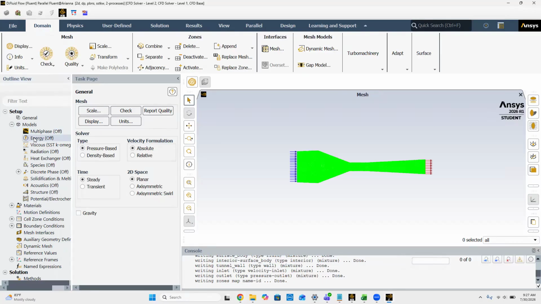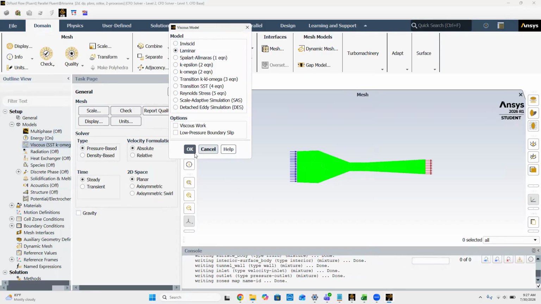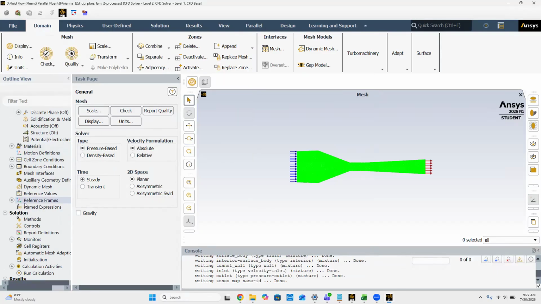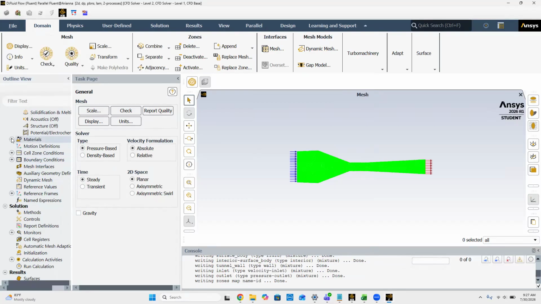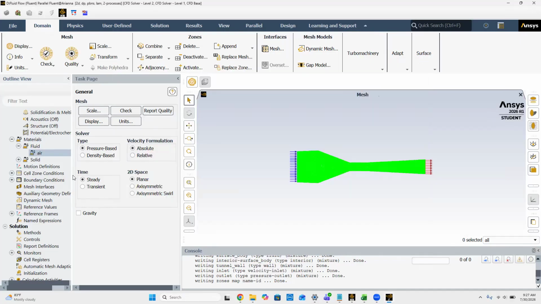So starting at models, energy, want to turn that on. And then here, we want to change our flow to laminar. Perfect. Want to now move on to our fluid. Just want to confirm air. So yeah, 1.225 and then 1.7894 times 10 to the negative 5. So change and create, close that.